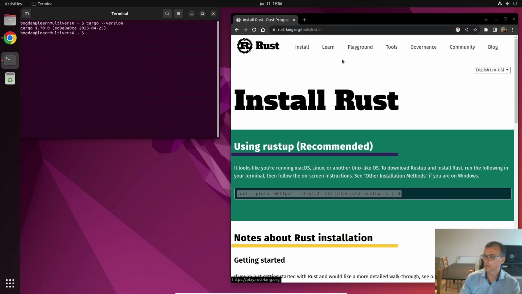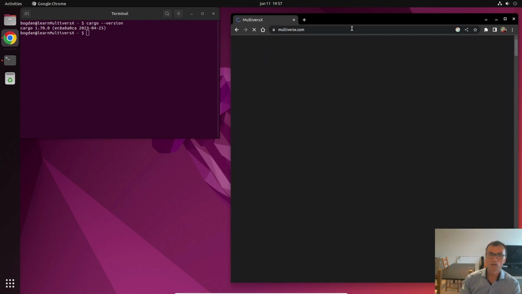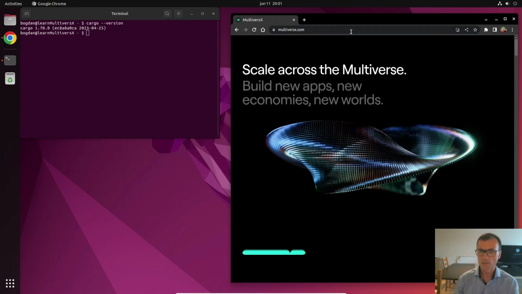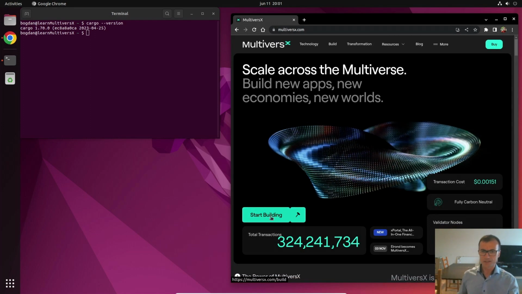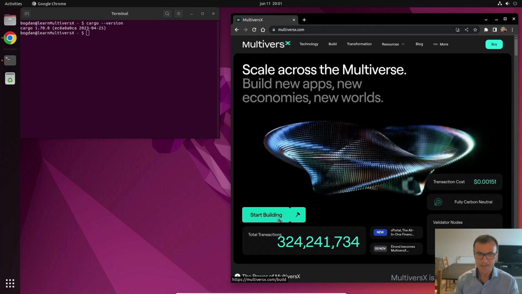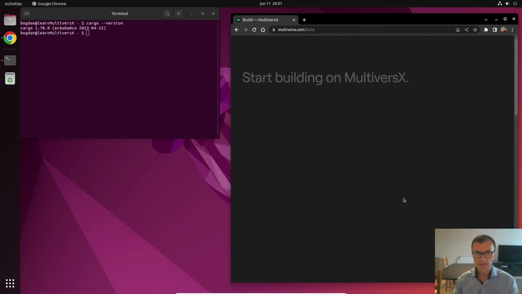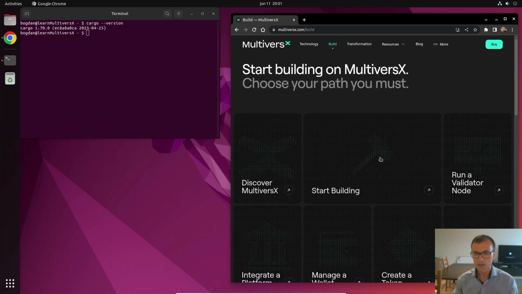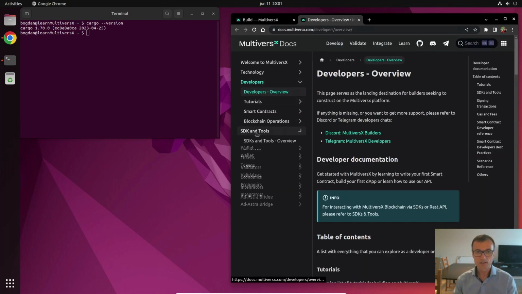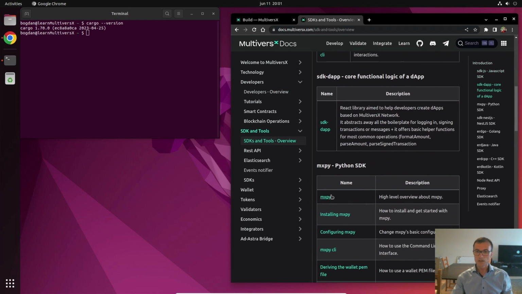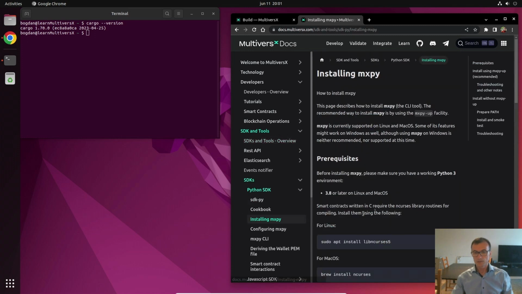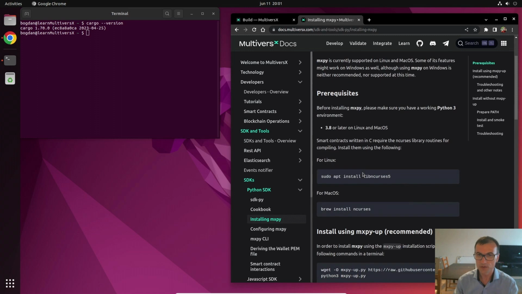All right. Next would be finally MultiversX. Let's install MultiversX, the piece de résistance. And you go here, click on this button that is a hammer, like get to work, time to build. Start building. And here, SDKs and tools, go to the overview. So we're looking for mxpy. And here, this one, how to install. So let's just follow these instructions.